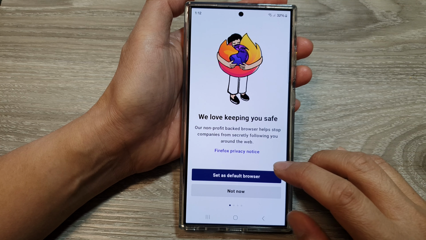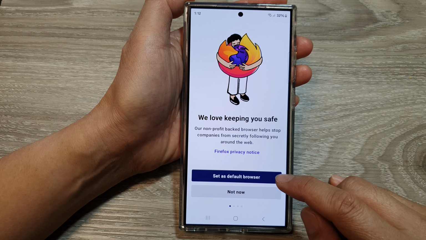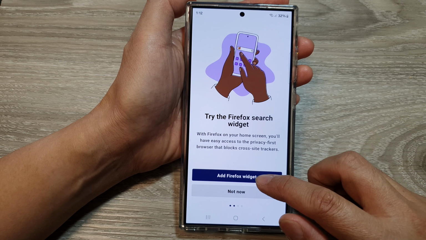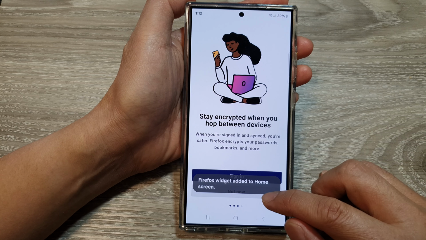Then you can now choose to set Firefox as the default web browser or not now. You can also choose to add the widget to the home screen. Then tap on add, or you can choose not now.